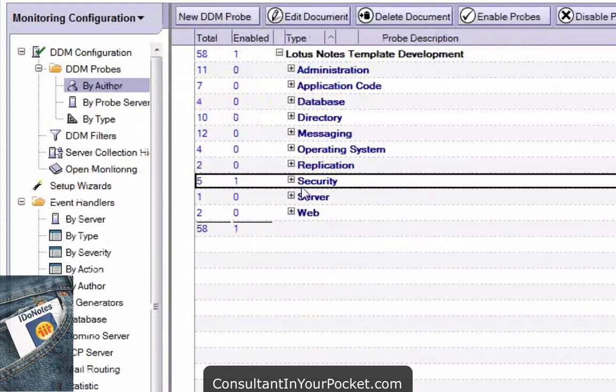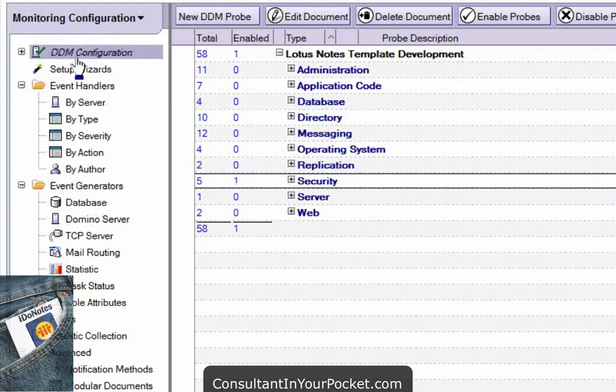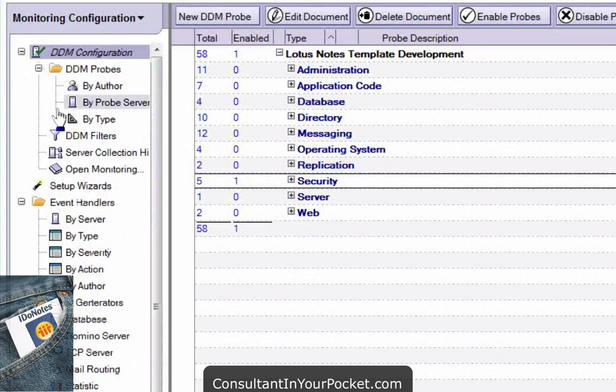Okay, this is the view that you get. You're going to start at the top. Now, there are some wizards, but it's not where we want to start. It sounds very strange, I know, when we start talking about this. Where I want everyone to start is the server collection hierarchy.